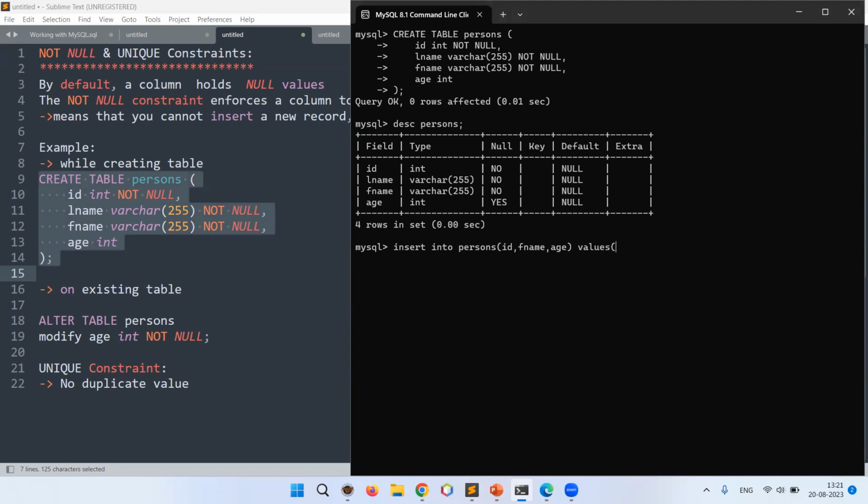I want to give only these three values, so I am making my L name null. Okay, that's the meaning of the sentence. Insert into persons, ID, F name, age. So ID is 1, F name is let's say Ratan, and I'm giving age, let's say 78, whatever.